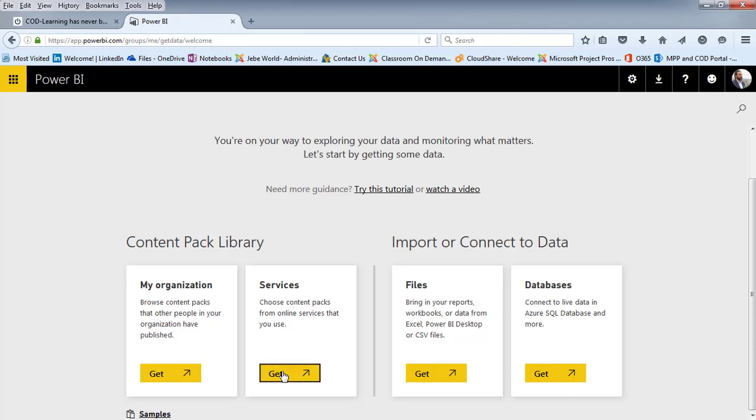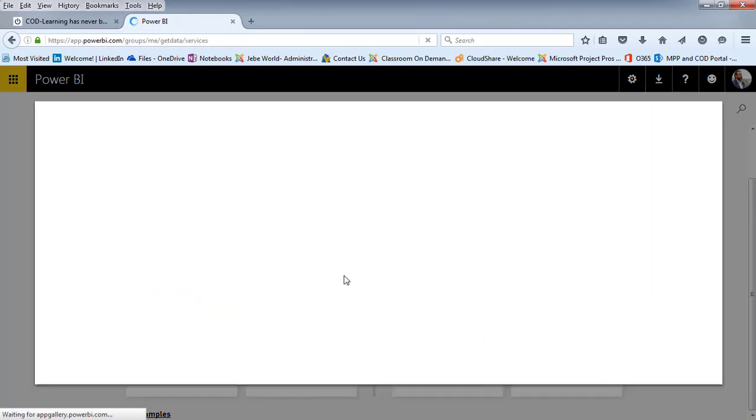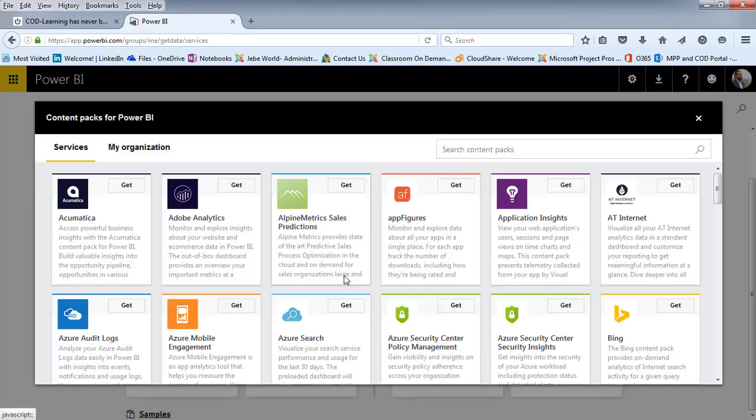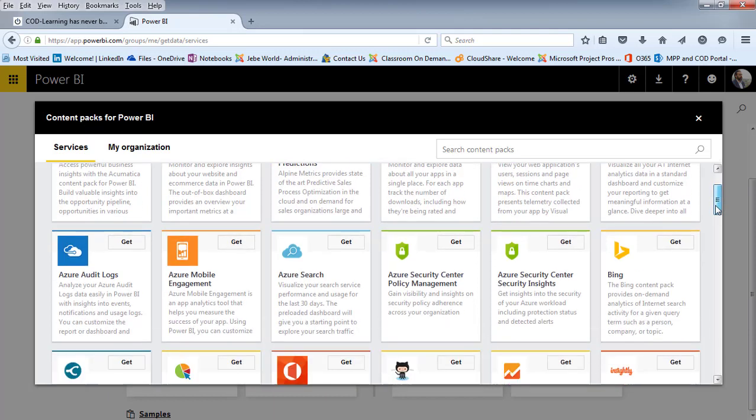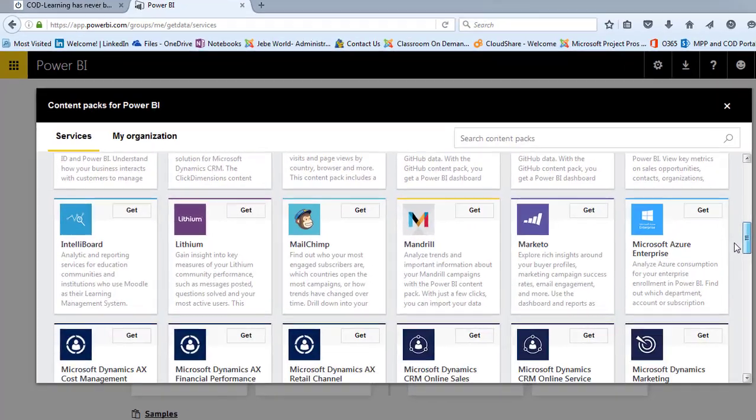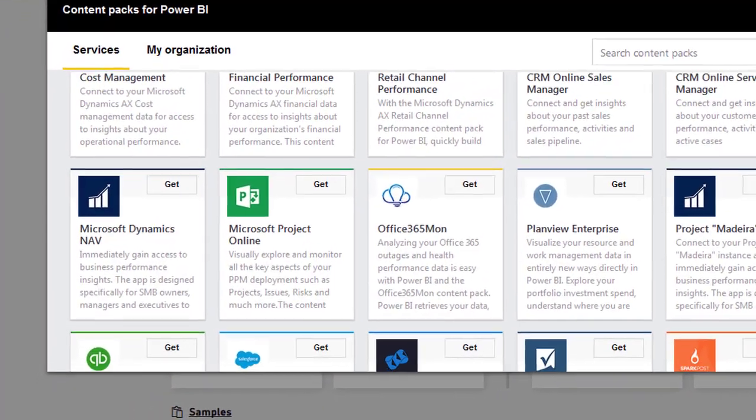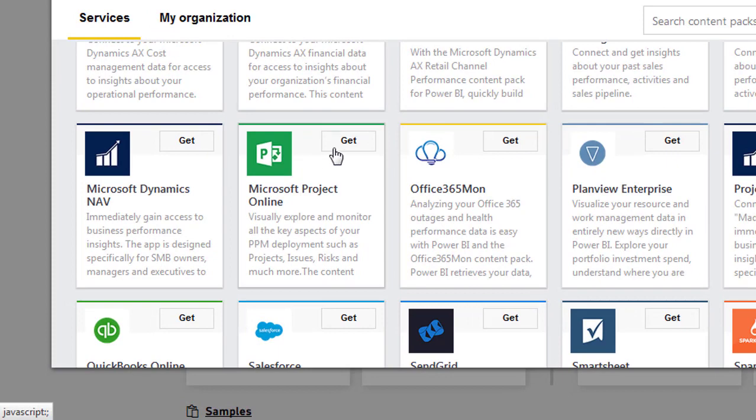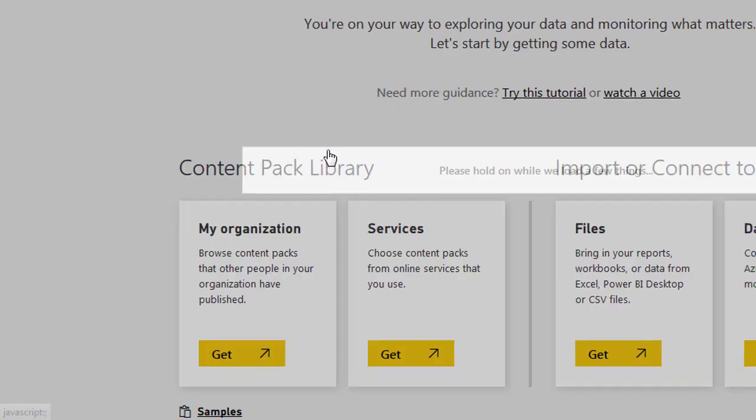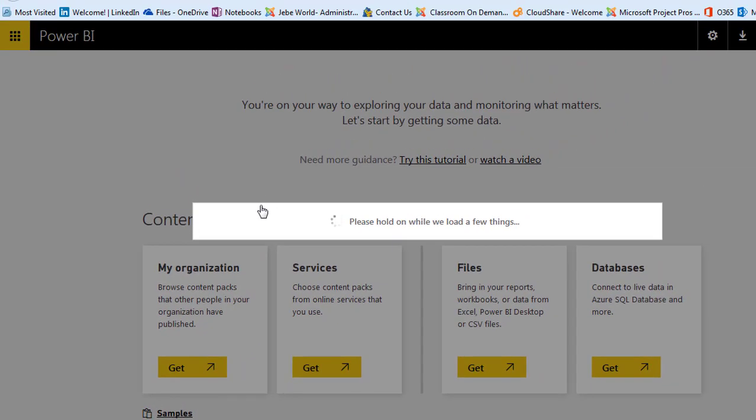So I'm simply going to click on Get Data. When I click on the Get Data option, notice it is looking for content packs for Power BI. And what I'm looking for as I scroll down here is, of course, Project Online. And you'll notice there's the option there. So I'll click on Get in the Microsoft Project Online area.